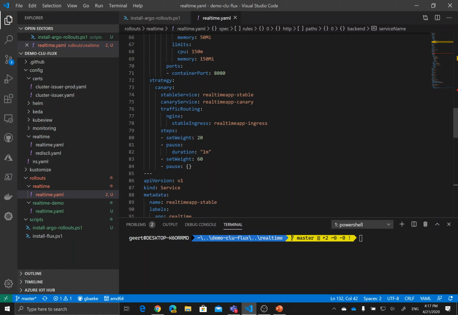That also means that we have to promote our Canary manually to be the stable one. In a production scenario, we would do this differently, using, for example, metrics to decide if you're going to switch over or not. But that's for another video. I'm not going to mix it up and make it more complicated at this point in time.